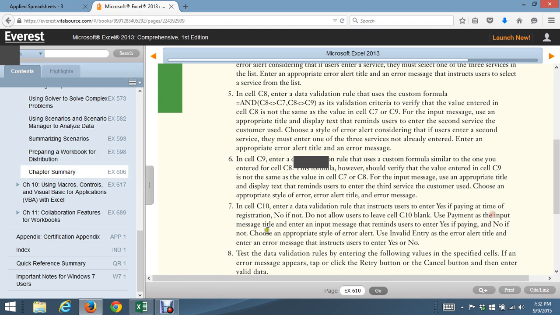And we want to use payment as the input message title. So the input message title will be payment. We'll enter in an input message that the purpose is to remind the users to enter yes if paying and no if not. We'll select a style for the error alert, and we'll use invalid entry as the error alert title. And we'll select an error message that instructs the users to enter yes or no.